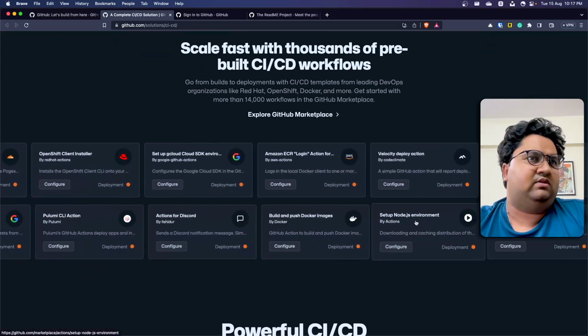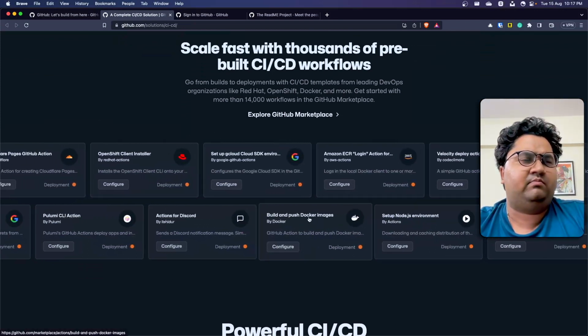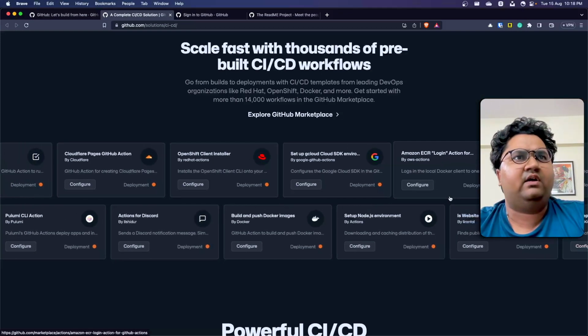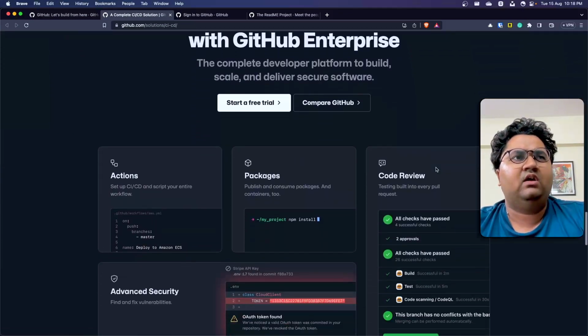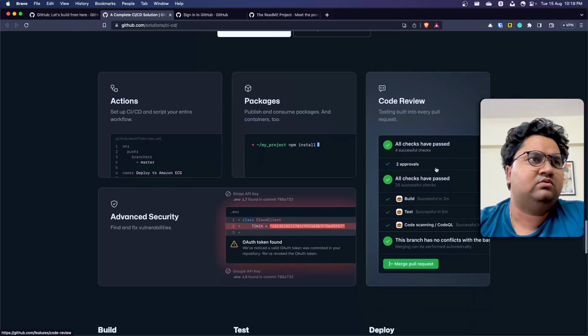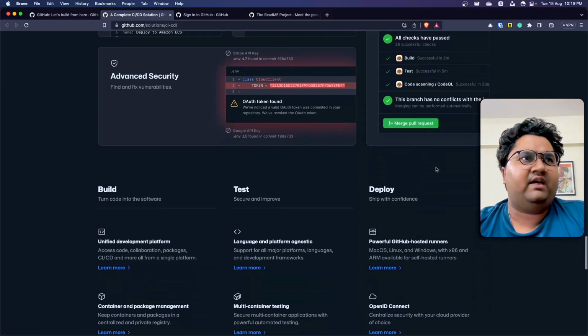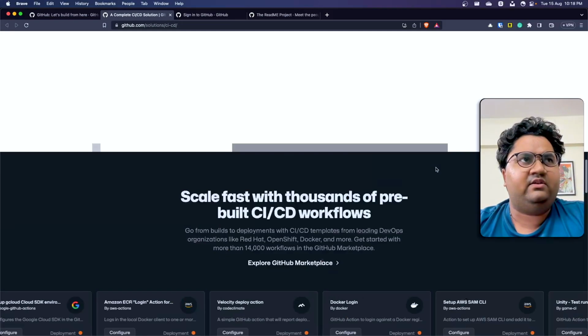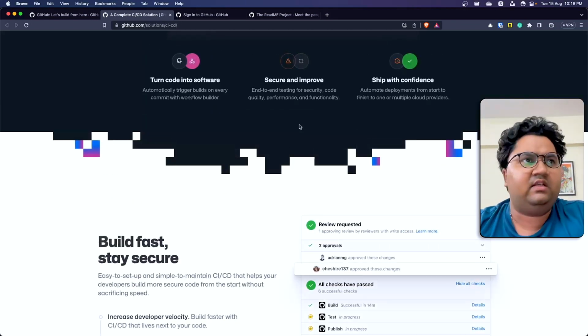You have set up Node.js environment by Actions, push Docker images by Docker, Actions for Discord, Cloudflare, Amazon ECR, tons of powerful CI/CD features, package management, code reviews, advanced security, stuff like that. That's just baked into GitHub natively with the CI/CD software. So it's a really nice experience there.